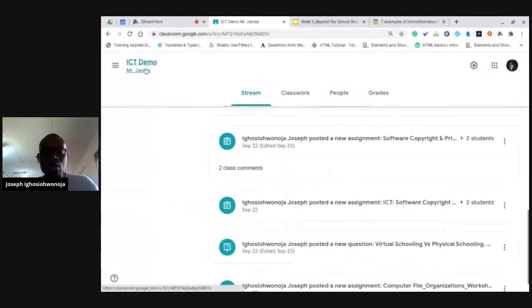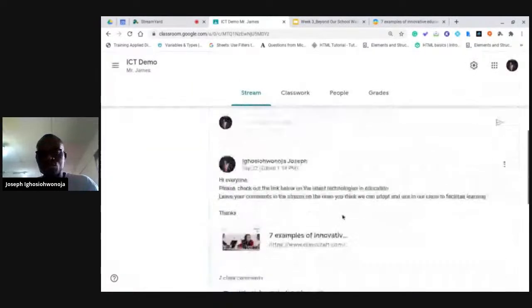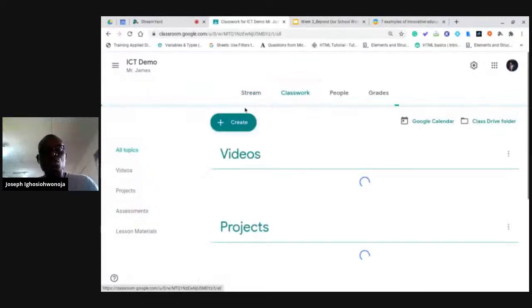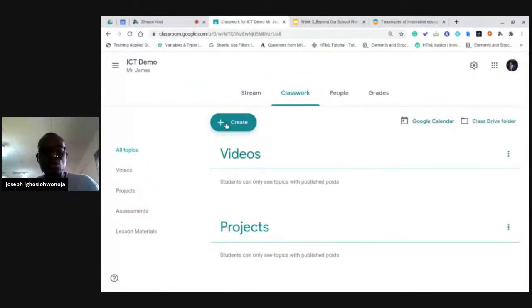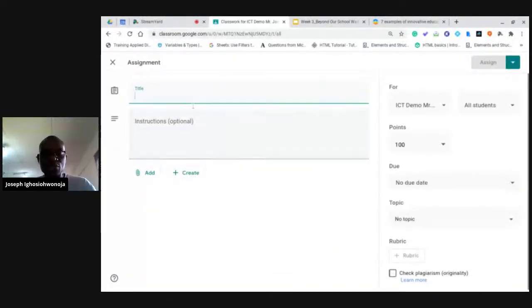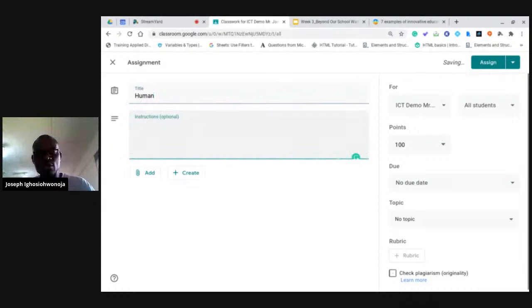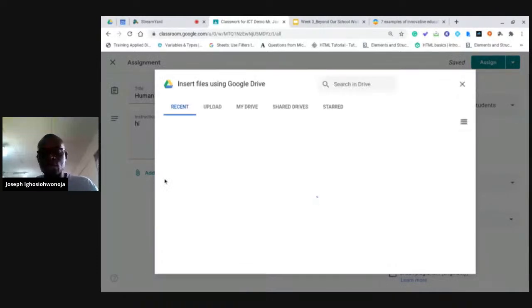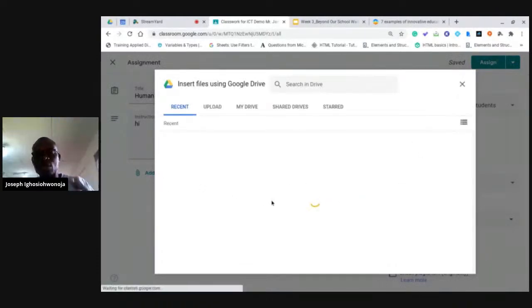Now, how do you assign work in groups to your students? You go to the Classwork tab. When you click the Classwork tab, you have the Create button here. Click Create, click Assignment. When you click Assignment, give it a title that suits what you want. Add instructions here to your students, then add the material that you want them to work on. Let's say, for instance, I'm adding a material from my Drive. So I click Drive, then pick a material, an assignment that I'm giving to them as a group task.